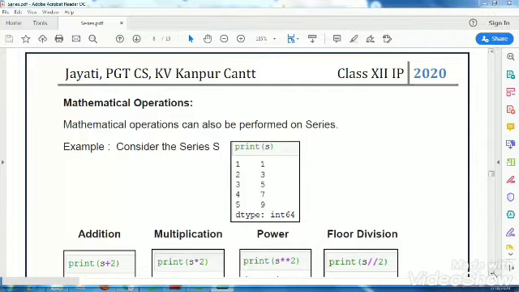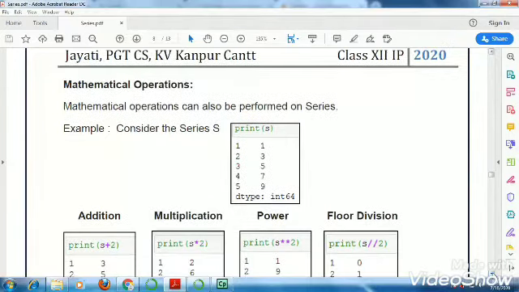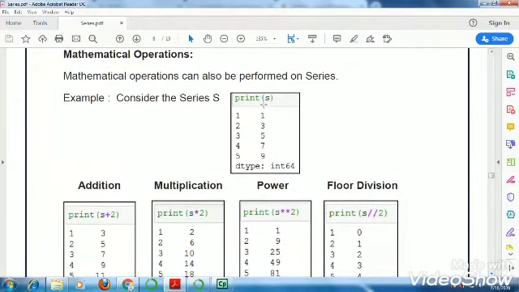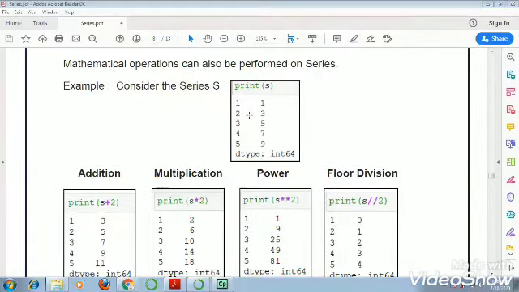So for this we will consider a series. Suppose this is our series S, and in this series we have elements 1, 3, 5, 7, 9. That means data part is 1, 3, 5, 7, 9, and the index is 1, 2, 3, 4, 5, 6. Whenever we apply any operation on series, it works like a vector operation.